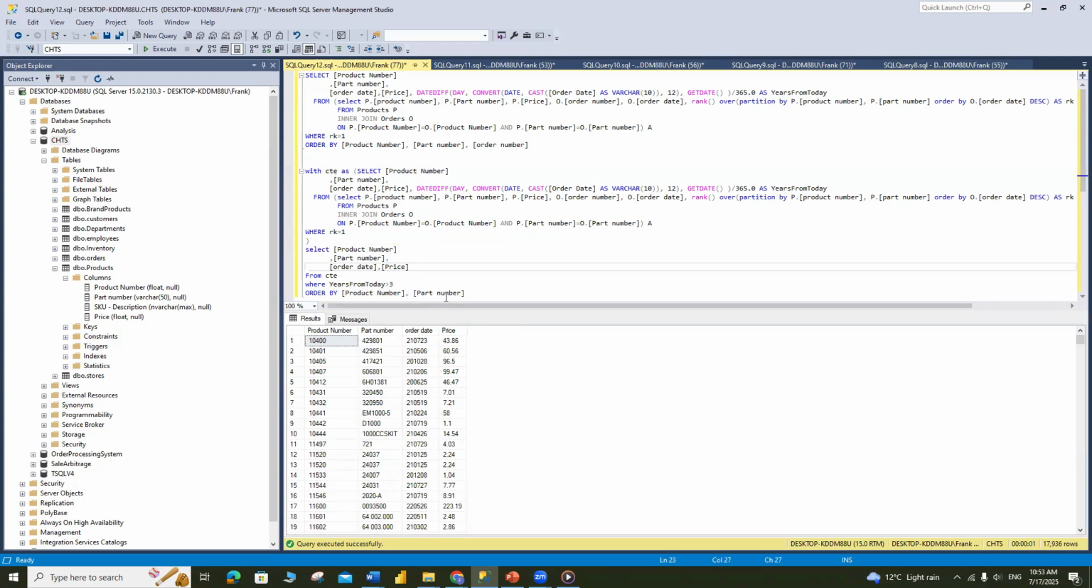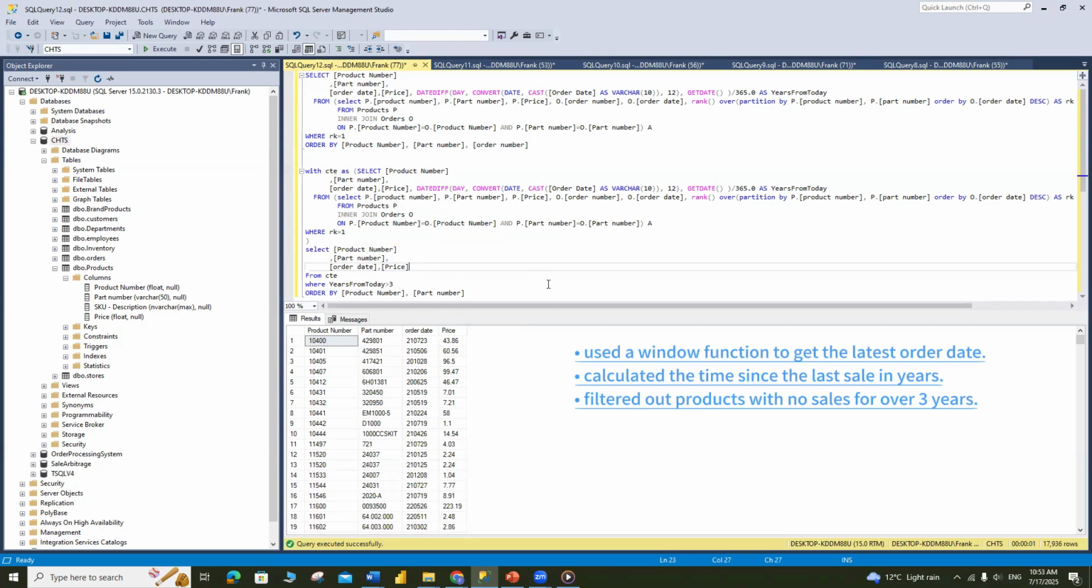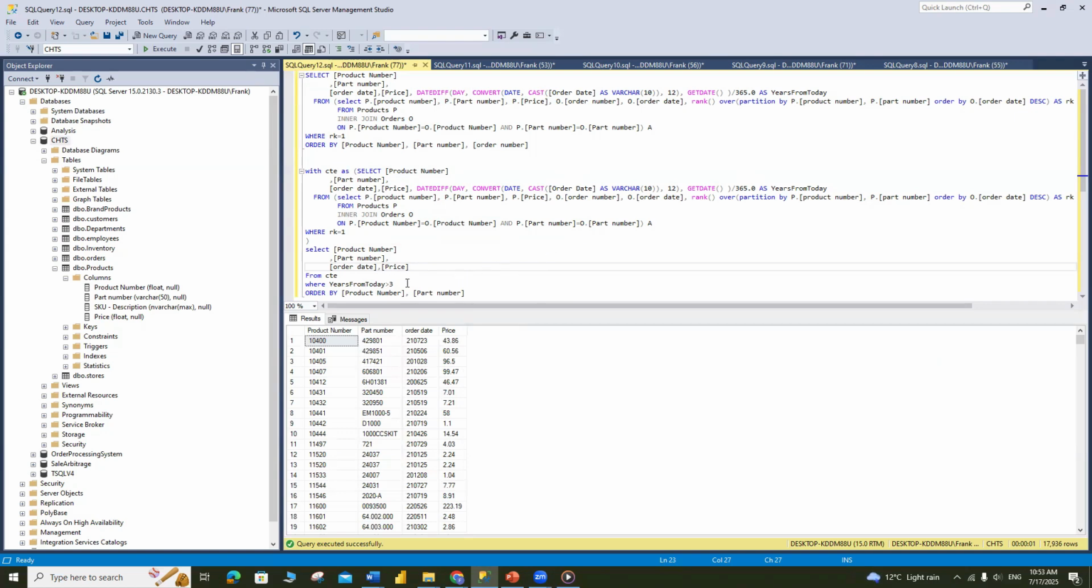To recap, we used a window function to get the latest order date. We calculated the time since the last sale in years. We filtered out products with no sales for over 3 years. This approach helps businesses decide when to discontinue outdated or slow-moving products.